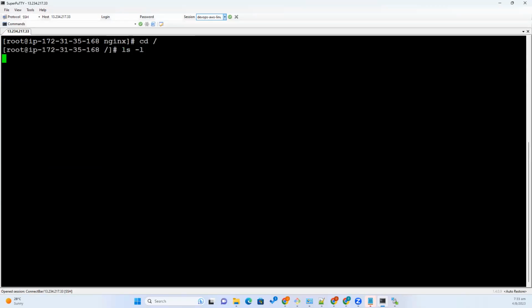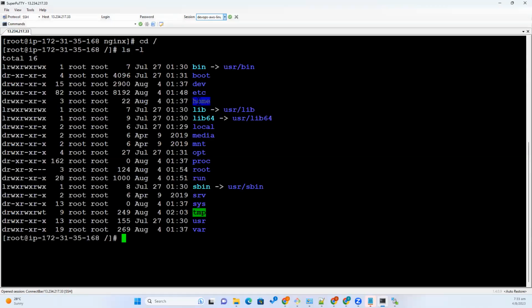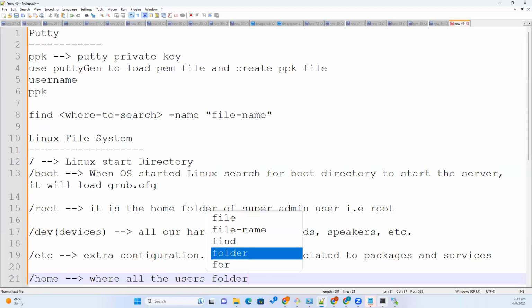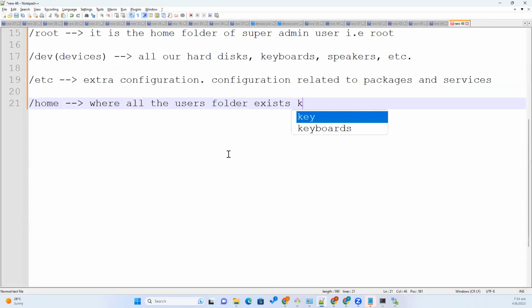And after etc, the home folder. The home folder is generally where all the users' folders exist, just like the C users directory in Windows, same here.